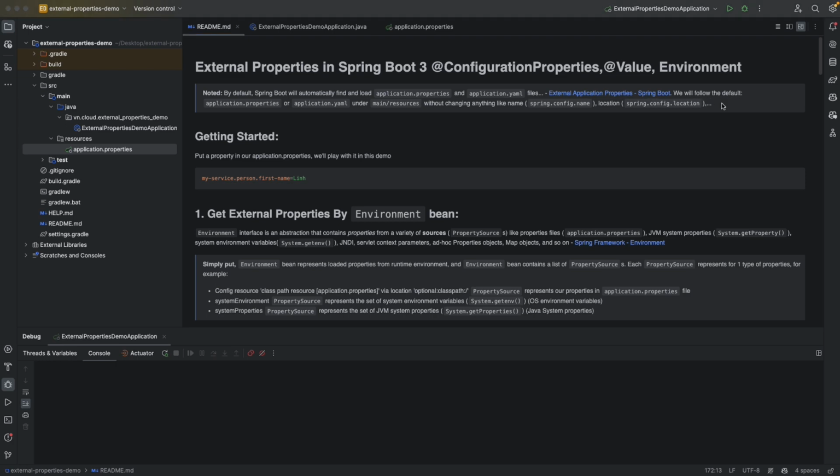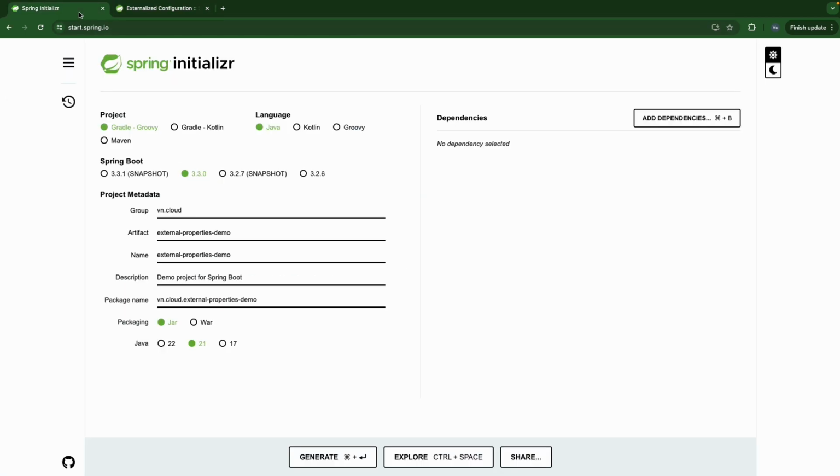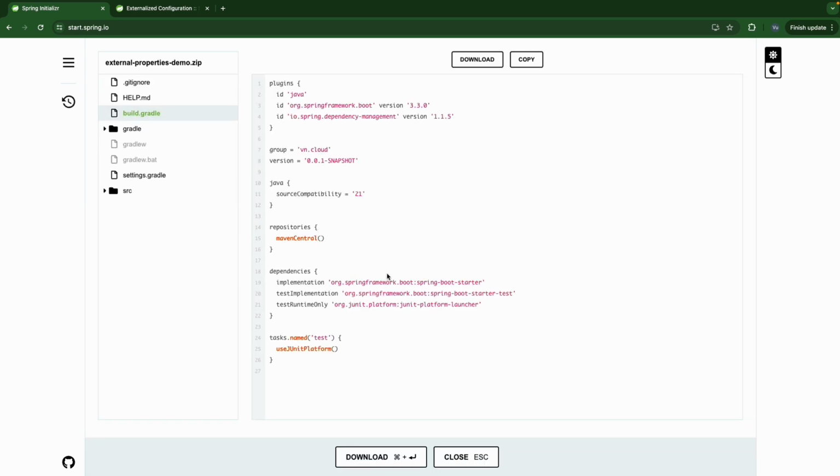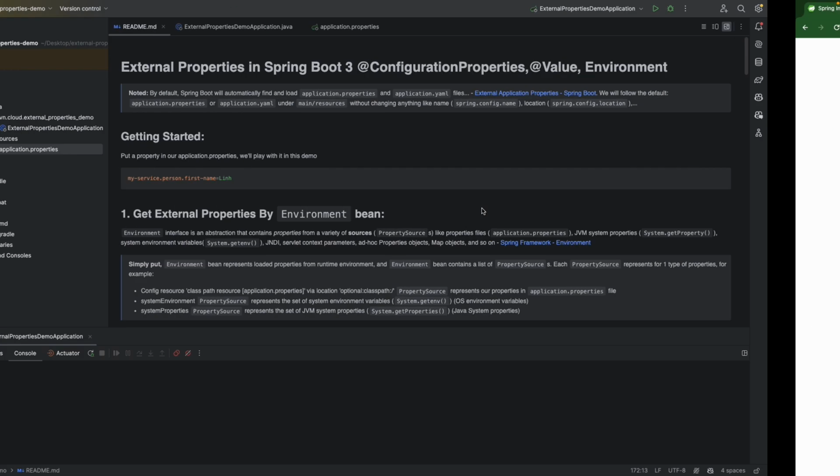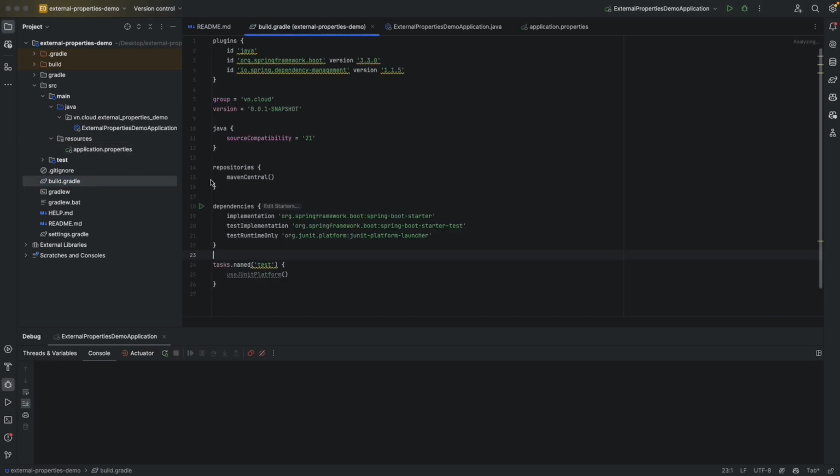Okay, we will create our project from start.spring.io, just simple like this. So root Gradle, Java, Spring Boot 3.3.0, and I'll name the service external properties demo, Java 21, and no dependency. So basically we're going to have only the Spring Boot starter here. Implementation is spring-boot-starter, that's it. So take a look at our build.gradle. It's the same, right? So we only have the Spring Boot starter. That's it.